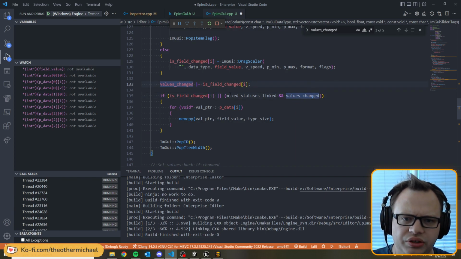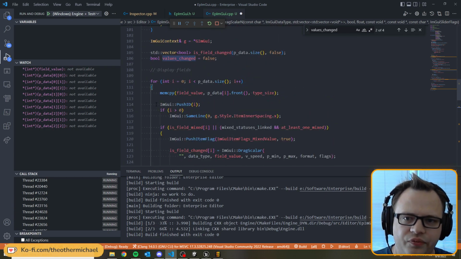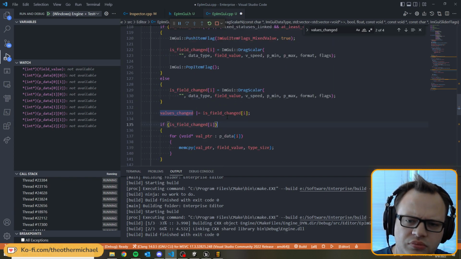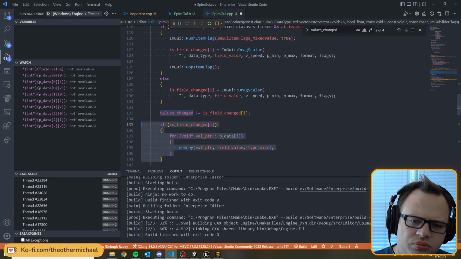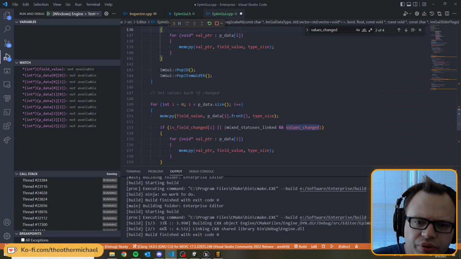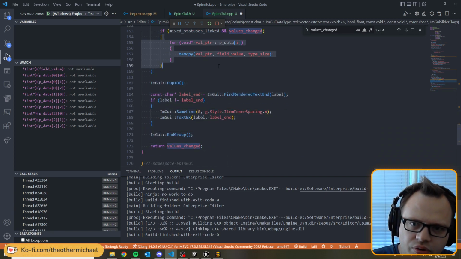What we'll do is an is-field-changed check within the second for loop. So we go to display the field. If is field changed, then we will do the memcpy right away. And then after we're done, we'll iterate through, and if mixed status is linked and values changed, then we do the copy for all of them.